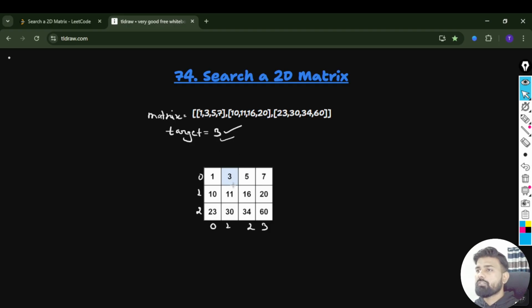Target is 3. So first thing, we are sure this target will fall somewhere between index 0 to 3, correct? Either this target will be greater than or equal to the first value, or it will be less than or equal to the last value. If it doesn't fall, then it means it doesn't exist. So here we are searching 3, right? This 3 is greater than 1 and less than 7. In that case only we will search in this particular row.